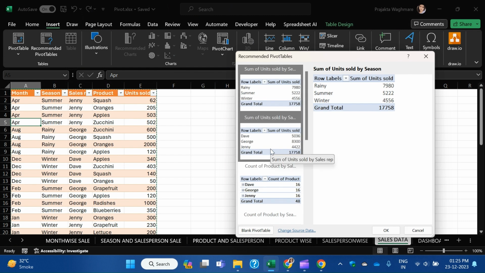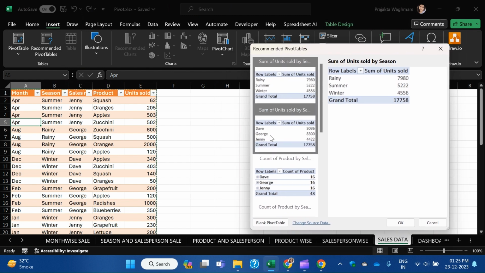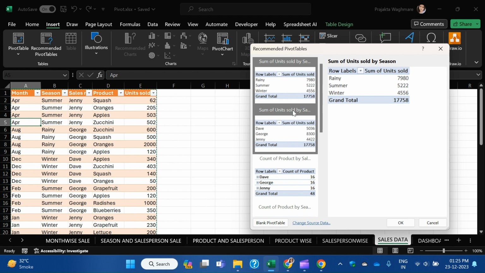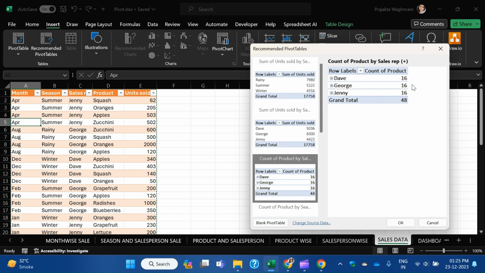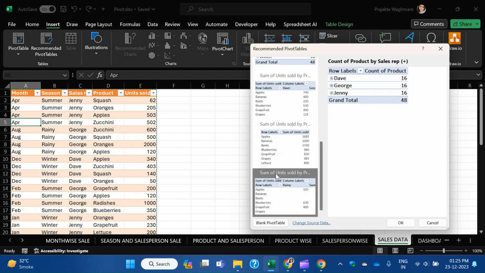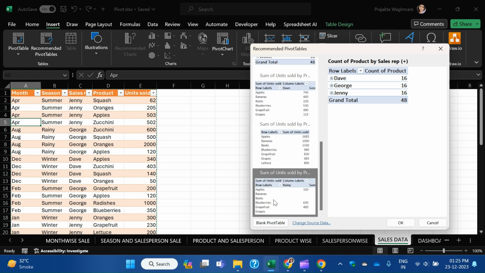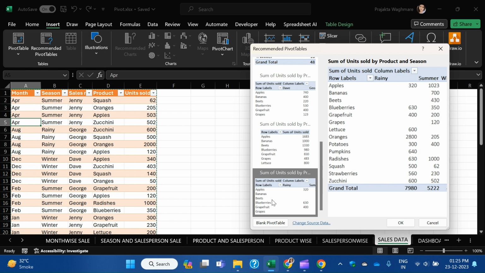So here also they are suggesting different types of tables. Okay, so here it is suggesting the sum of the units sold per season. Okay, here it is suggesting units sold by only the salesperson. Here the count of the salesperson, how much unit has been sold. Okay, like this also, so many reports they are suggesting.